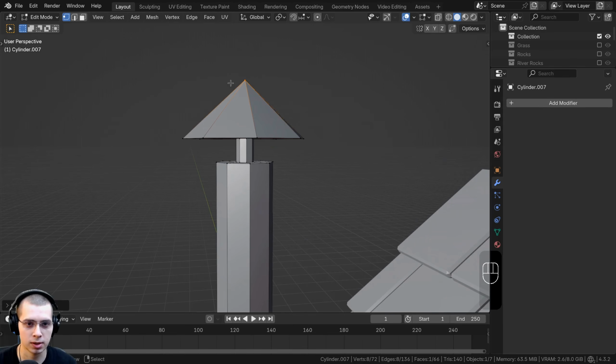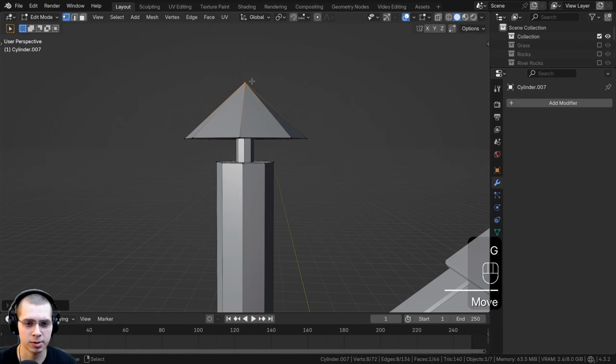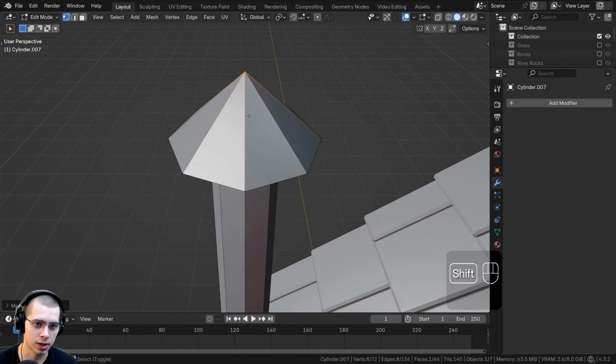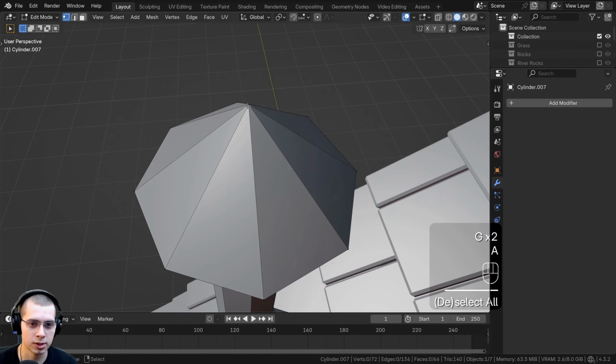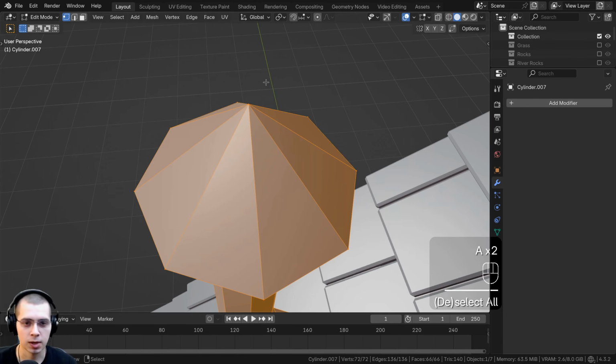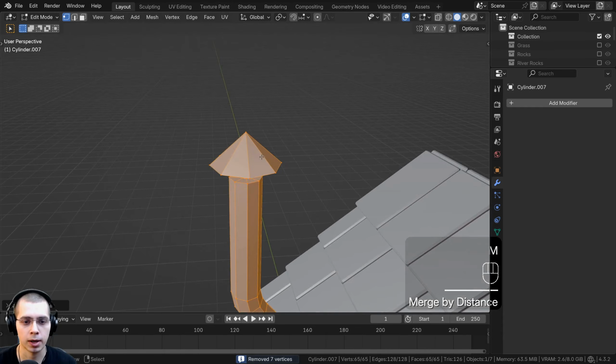so the smoke can come around here, but I believe they have these here on some chimneys to keep the rain out of it. And then we need to merge the vertices because right now there's a lot of vertices on top of each other. So select everything, and we're going to hit M, and we're going to merge by distance.